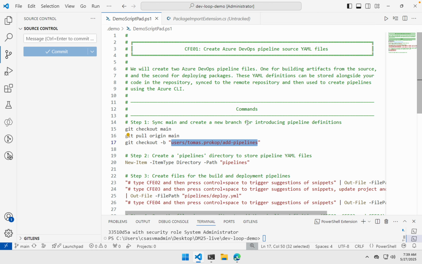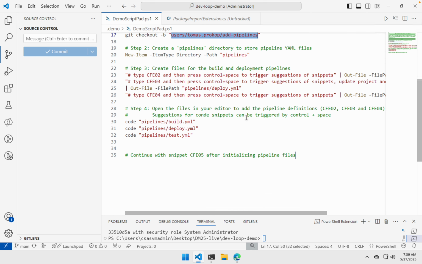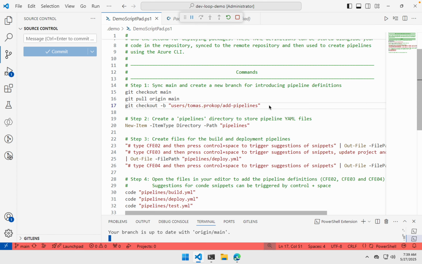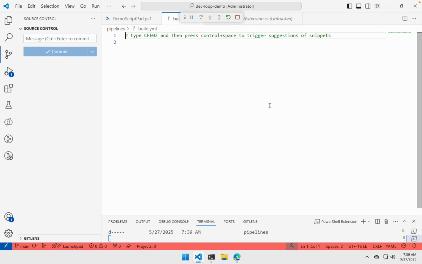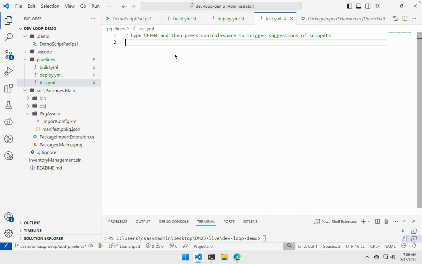So now we will set up pipelines. We will start with creating local definitions of how those pipelines should work. So I'm creating a new branch locally that I will be working on, where I will introduce the pipeline definitions. So you can see that I created a folder with pipelines here, and I can use my snippets to fill in the content now.